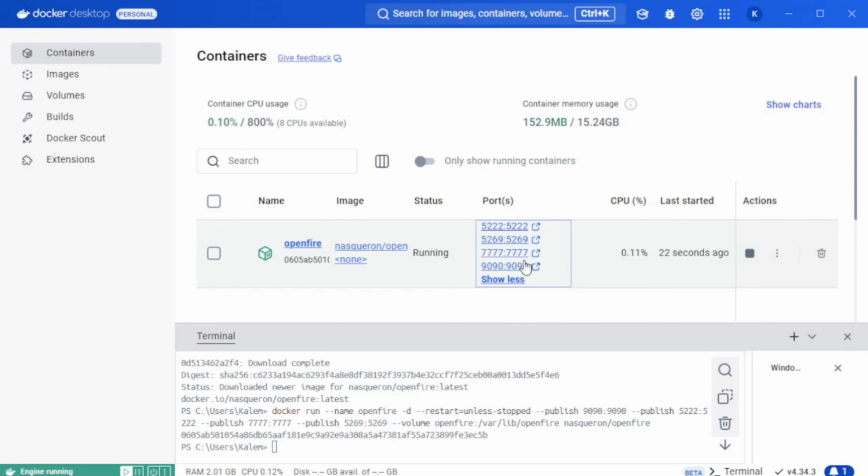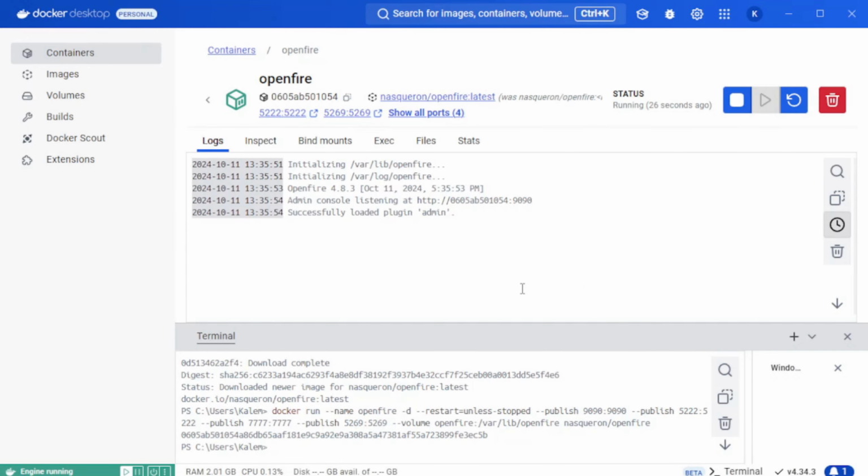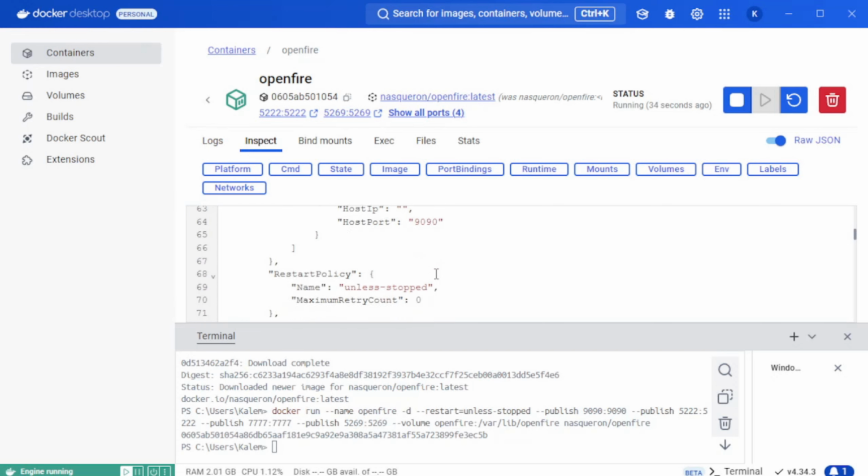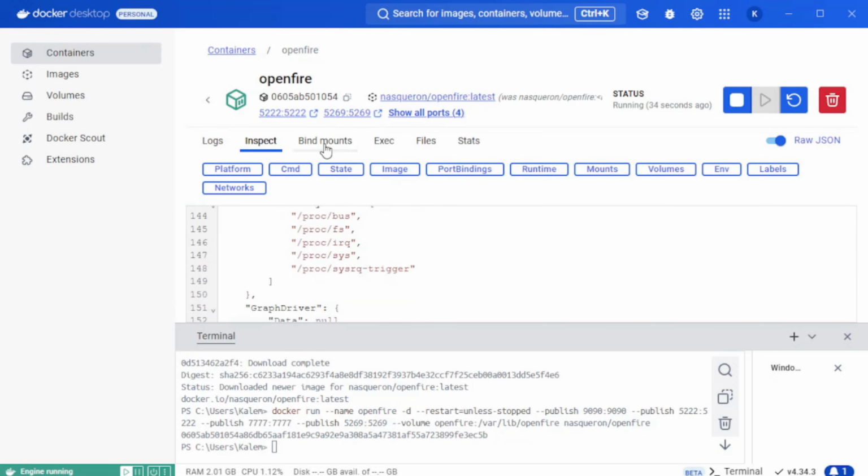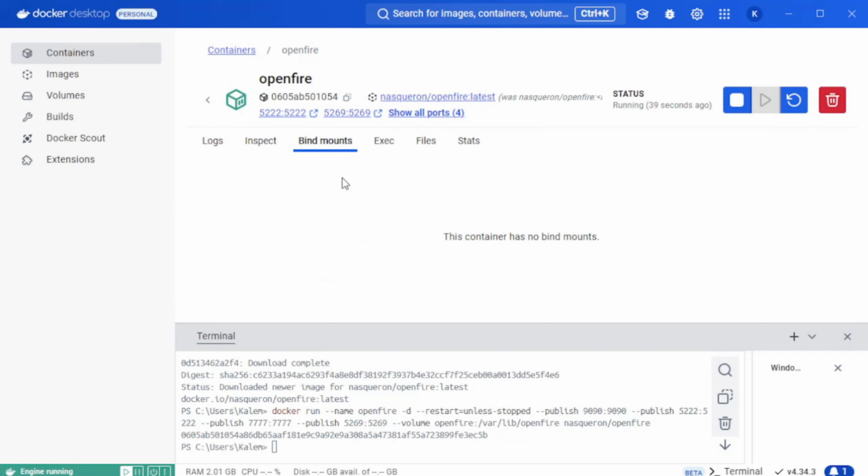It's listing out the ports that are exposed, shows you the CPU usage. If we click on it, it will show you a running history of what has happened. We can do an inspect to see all of the parameters configured in this container. Bind mounts. A bind mount is a type of volume where instead of an anonymous volume that's only accessible by the container, you can actually link it to a file structure somewhere on your actual hard drive.